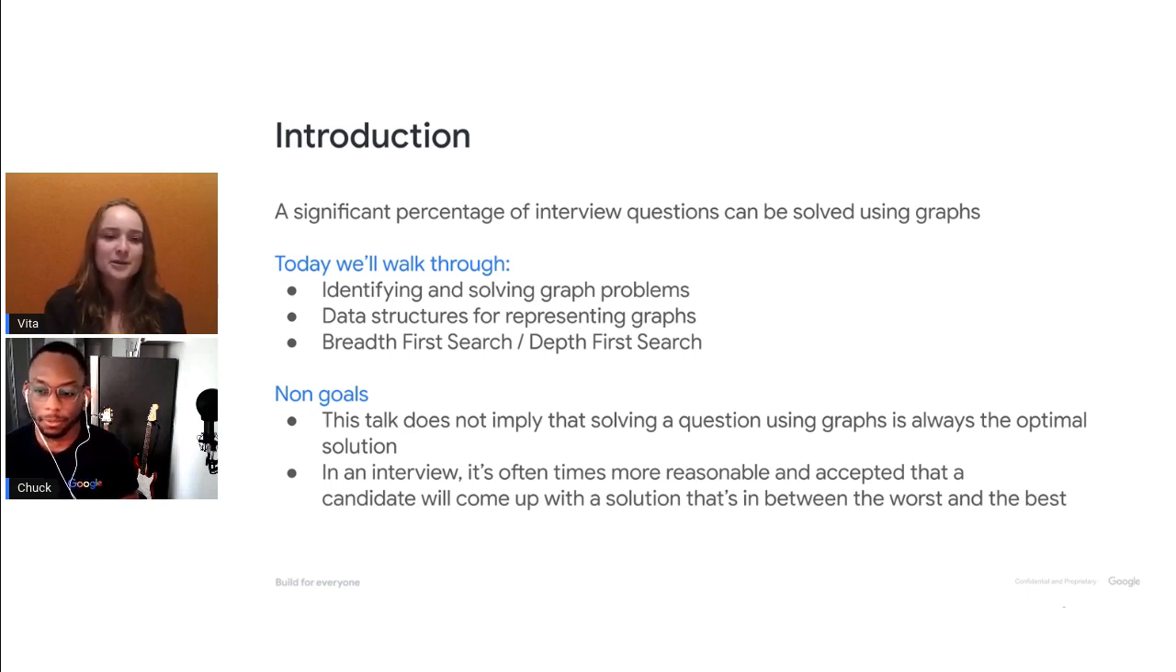I want to really quickly point out that this talk does not imply that solving a question using graphs is always the optimal solution. In fact, you might be able to solve something with graphs, and there might be a faster approach or a less memory using approach. But in an interview, it's oftentimes really accepted and more than reasonable to talk through your thought process. So we'll try to go through how we identify these graph questions and how we know that this is one of the possible approaches.